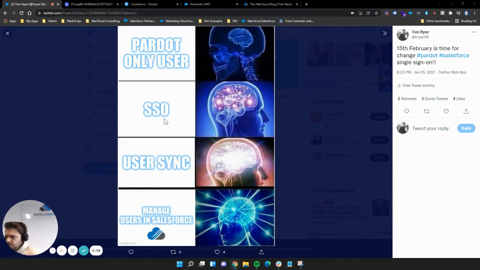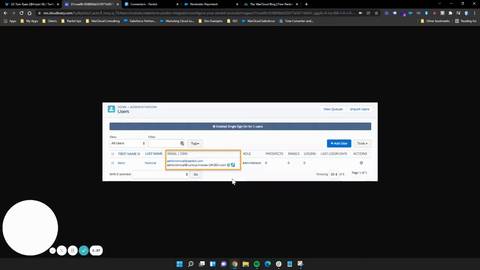SSO refers to really old accounts. You'd be quite hard pressed to find an account that still has this SSO. And just to visualize it, I had to find a screenshot on Google because I didn't know any other accounts that would actually have this. The way it's represented in Pardot is via this blue spanner.